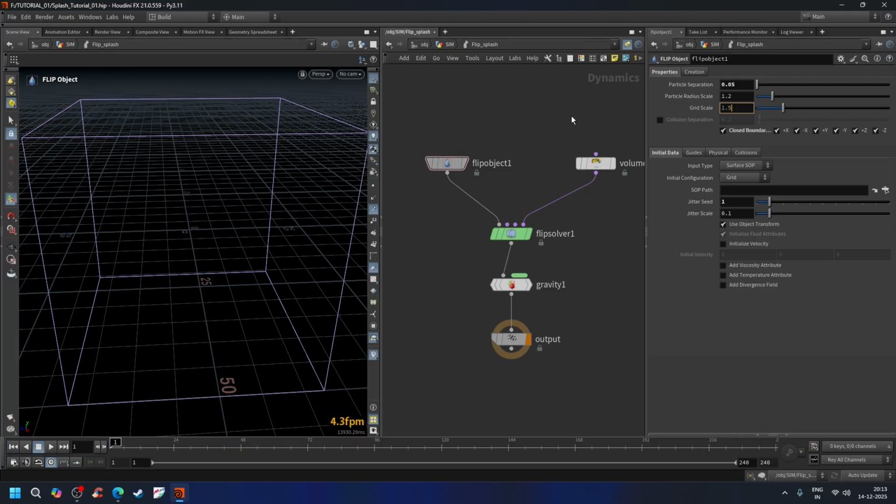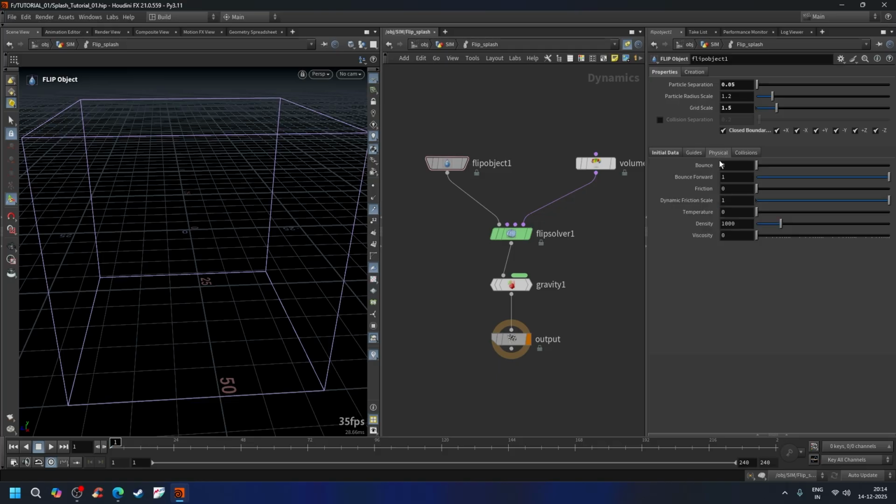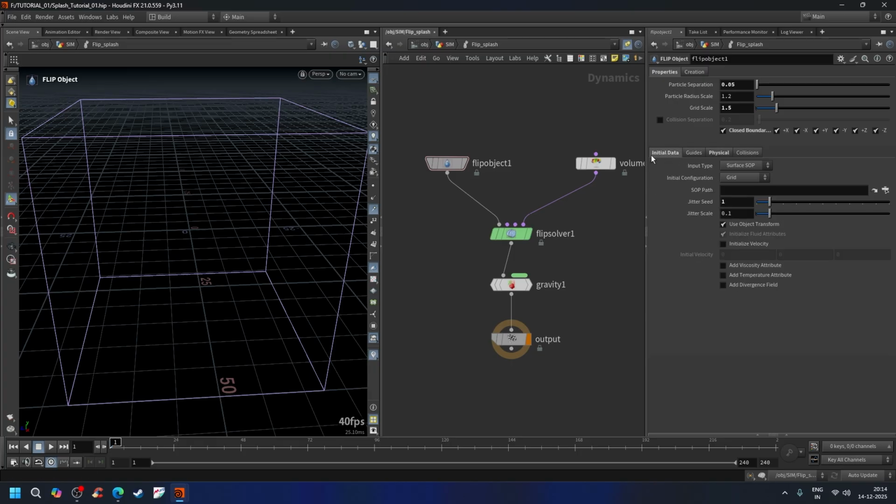make it to 1.5. And in the creation there is nothing to change, and in the guides no change, and physical tab there is nothing to change, but I will use viscosity. Because of viscosity fluid will look more splashy. I will choose 0.2, and in the collision there is nothing to change.